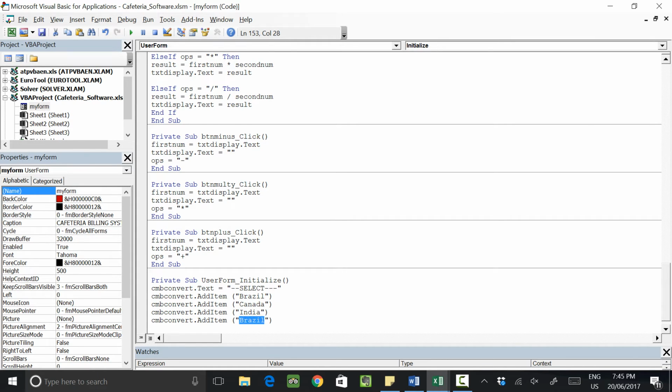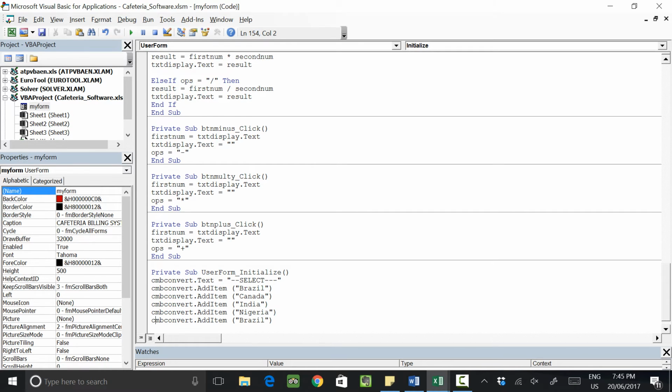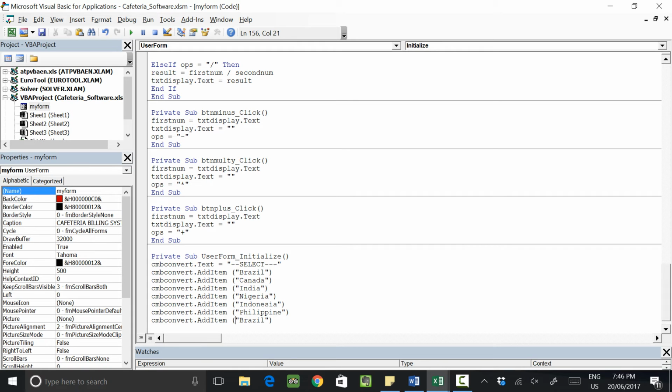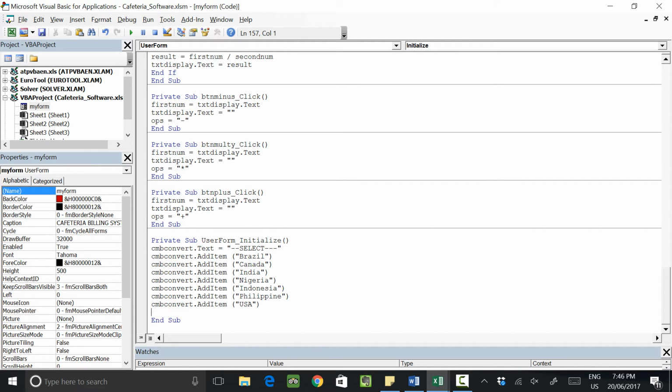India is done. Now after this, what do we want? We have Nigeria. Then we will create Indonesia. Okay, Indonesia is done. Next item we are going to add is Philippines, so you will write Philippine here. Next we are going to add USA, so write USA. Okay, so like this I have generated the countries.